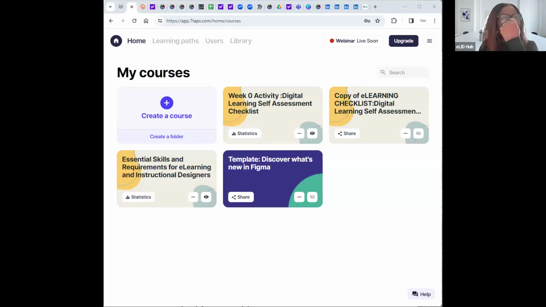Are you able to see my screen? The 7TAPS screen showing courses? Yes. So great. So the first thing I want us to do now is there are two things I want to show us on 7TAPS using AI. One is to create a whole course with AI, and the second one is text to speech.